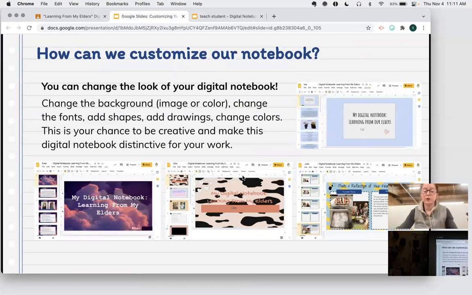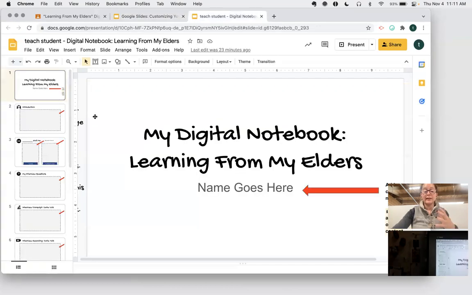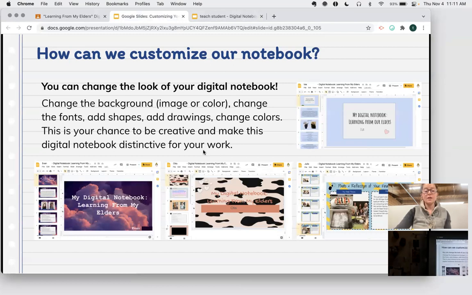How can we customize our notebook? So here we have some examples from last year. And as you can see, they all look very different, right? You can change your notebook to meet what you want your notebook to look like, right? These all look different, but they all started with the very same sort of blank template that was handed out to them. What we're going to be doing is really customizing it to our particular project.